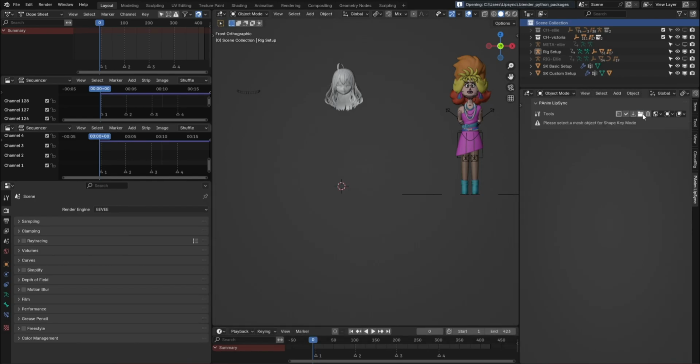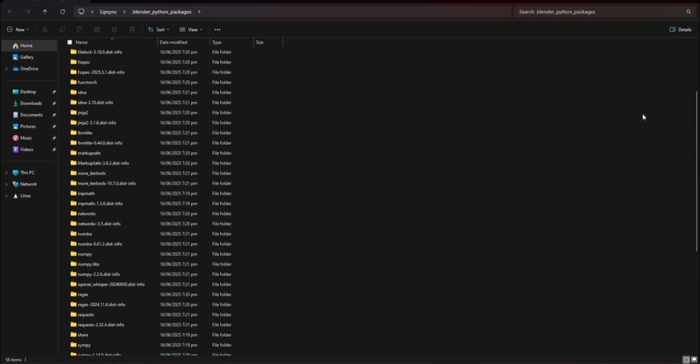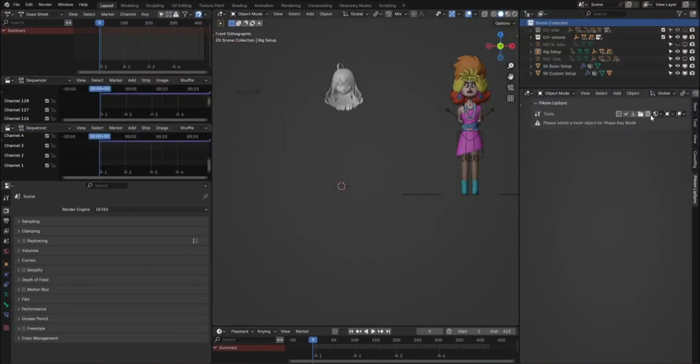Open Packages directory opens the folder where those dependencies are stored. Uninstall dependencies allows you to remove any previously installed requirements. Language Selector sets the language of the audio you'll be analyzing to improve speech recognition accuracy. Single or batch mode. Single mode is used for working with one character, while batch mode lets you animate multiple characters at once. Shape Keys or Bones mode.